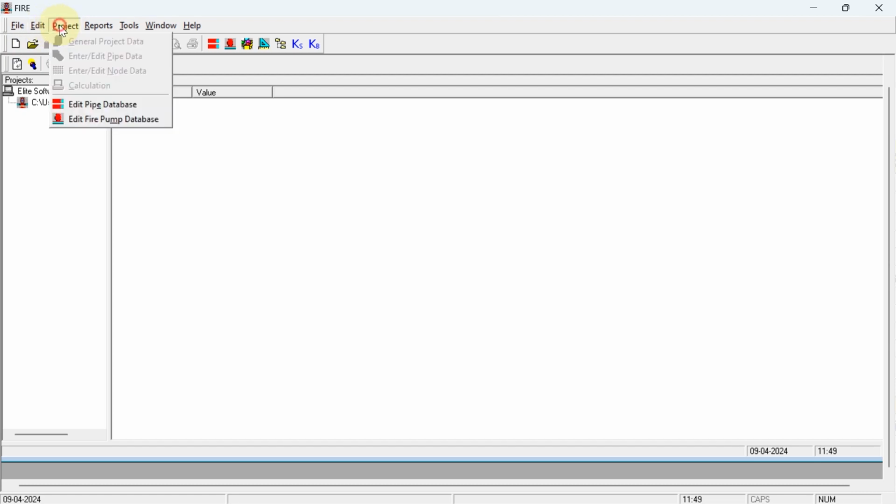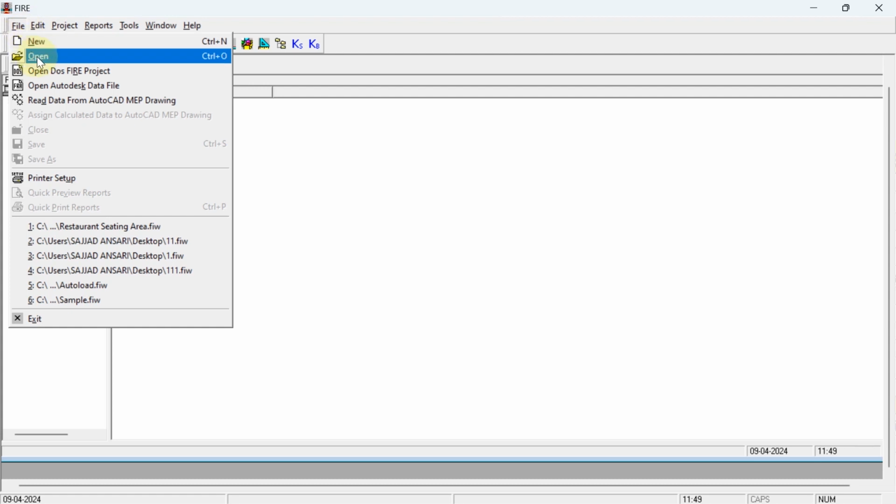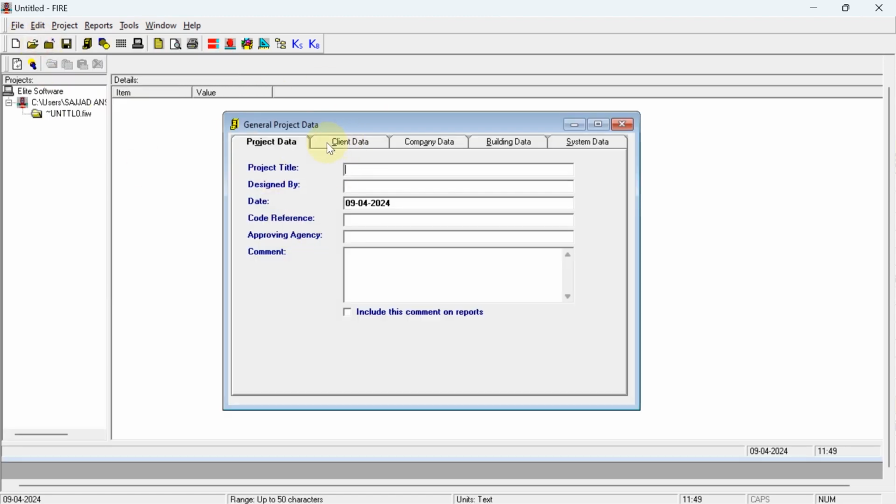Okay. So project, edit, File tab. If you want to open a new project, you have to hit on new. So first, now open the new project. Hit on new. And now try to save it. So how to save it? Here the save icon is given.